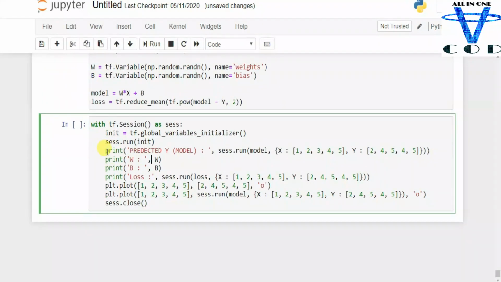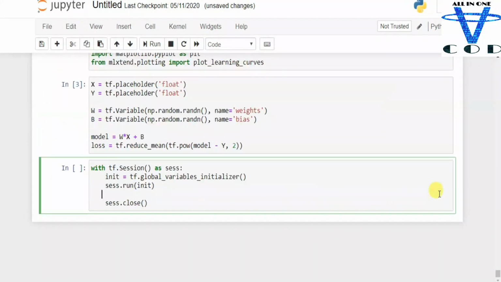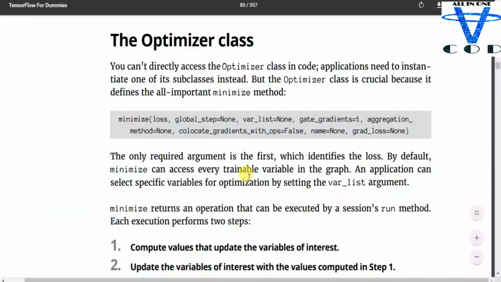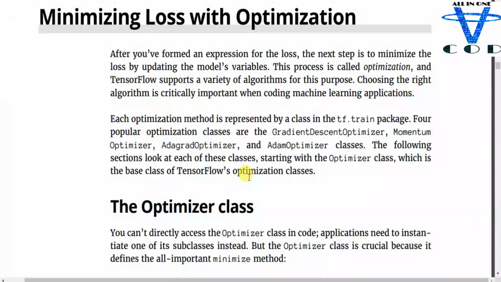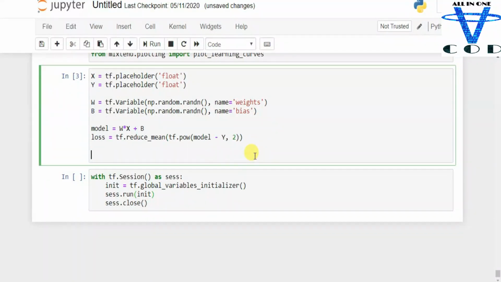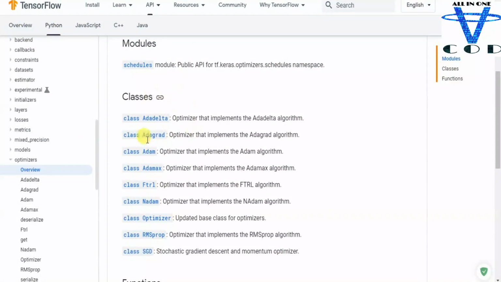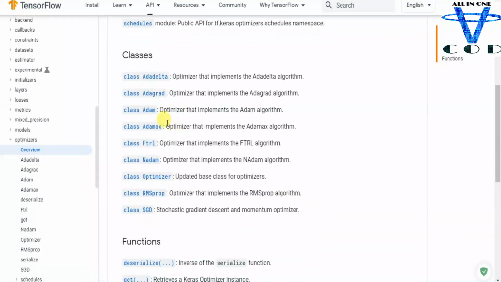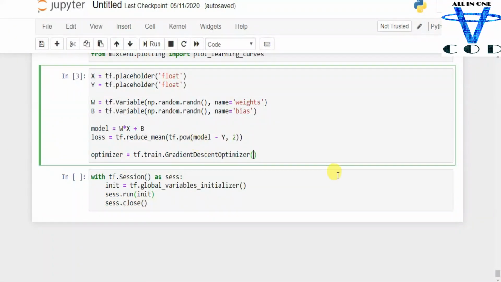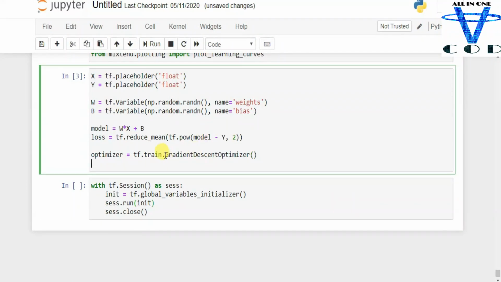Okay, so here I'm going to remove all of this, and here we are going to create the first optimizer. The best optimizer for a beginner is the GradientDescentOptimizer. So I'm going to create a variable named optimizer equal to tf.train.GradientDescentOptimizer. Now you can see on the TensorFlow official site we have lots of optimizer classes available like Adadelta, Adagrad, Adam, Adamax, FTRL, SGD, and so on. So you can use any optimizer as per your requirement, but this is the important one.